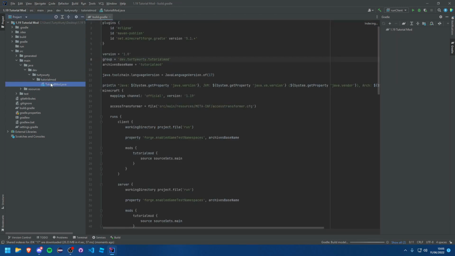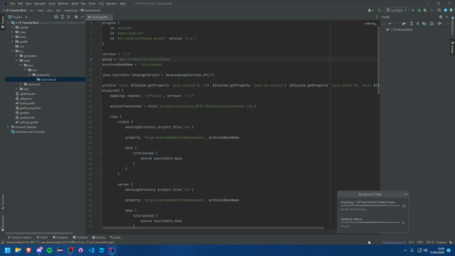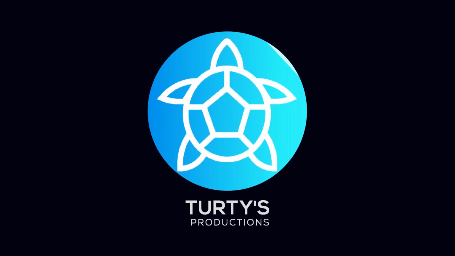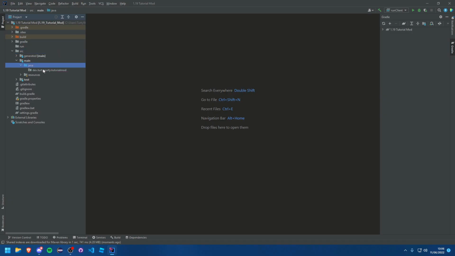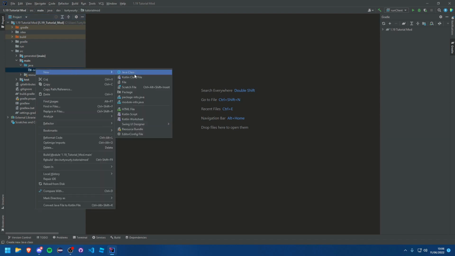Let's also delete this file and we'll recreate it when the indexing has completed. Okay, I'm just gonna let this do its thing and I'll be back when it's completed. Okay, there we go, that has completed. It took quite a while, but it has completed. So now let's go into our source main Java and our folder here. And now we can create a Java class.